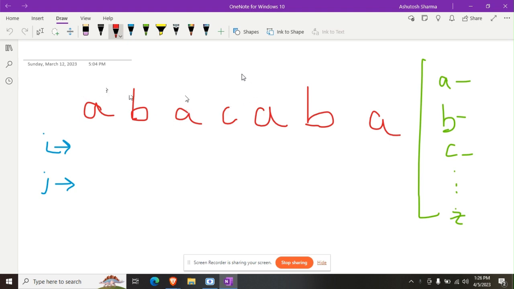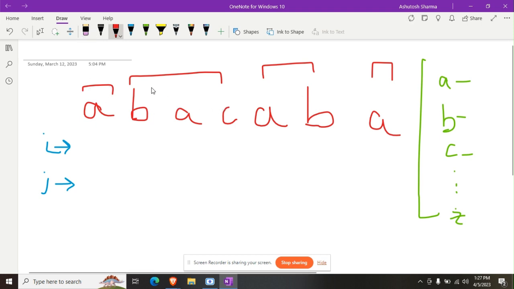Probably the number of substrings has to be the least. Now, the substrings should have only distinct characters. That means this substring is having distinct characters everywhere. Distinct characters means that any character should not appear twice in that substring. And if you see, these substrings have been created in such a manner that no character is appearing twice in them, right? And the minimum number of substrings that is required is 4.